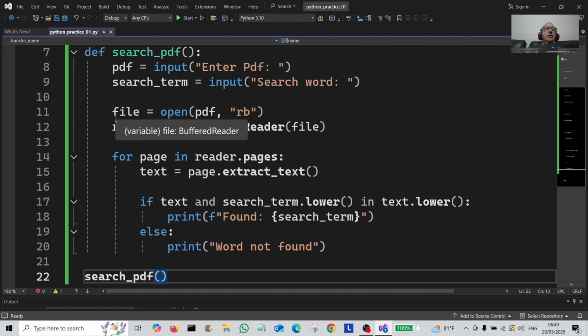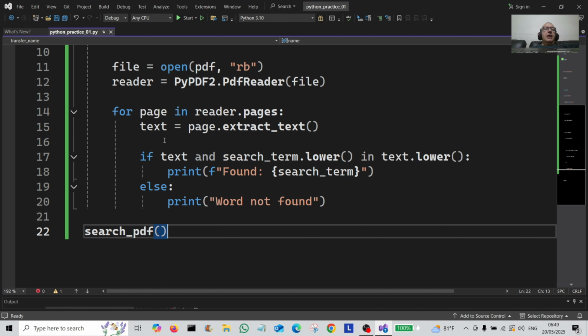Now I've created file here, open PDF, so we're going to open the PDF file and read it in binary mode. Then I've created a variable here called reader and assigned it to PyPDF2.PdfReader(file), so this is going to read through the file. And then we're going to loop through the pages, so we do that by for page in reader.pages. Create a variable here called text, page.extract_text.